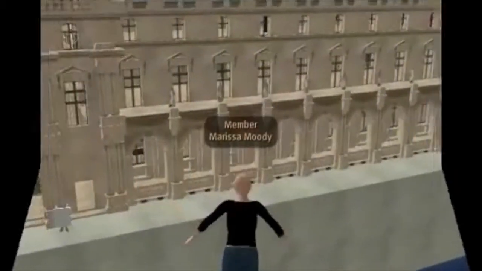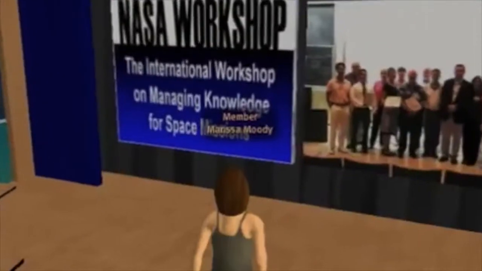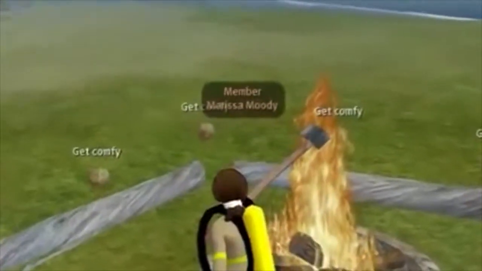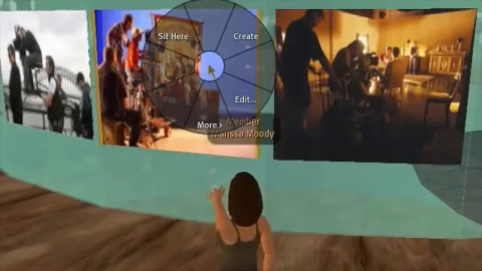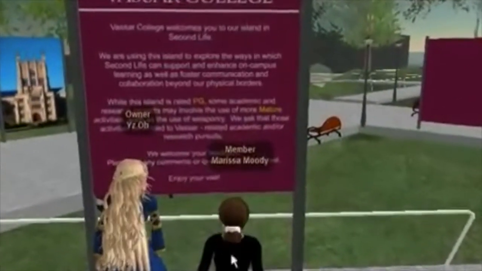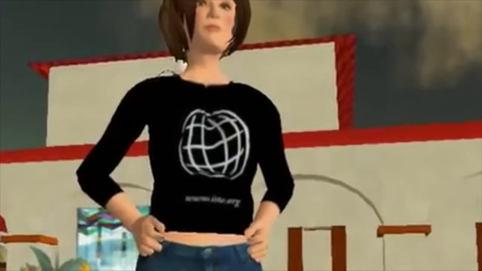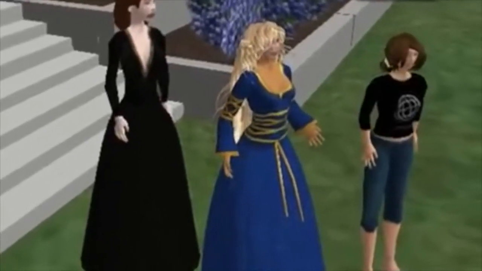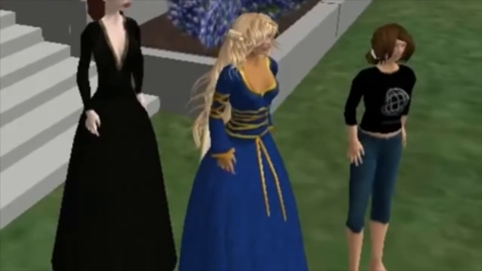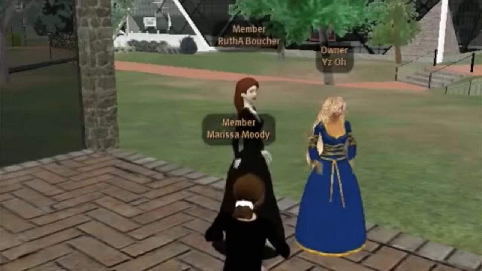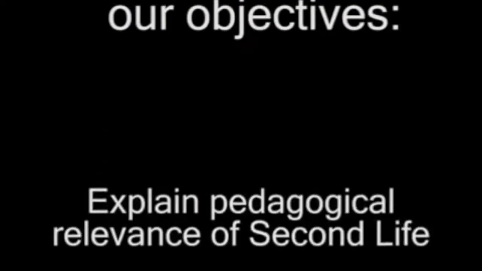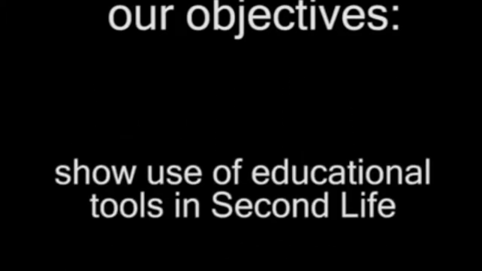Enter Second Life, where learners become immersed in their own education. Second Life is a 3D virtual world that can provide and deliver a unique educational setting. Meet Ruth A. Boucher, Wizo, and Marissa Moody. We are your guides to some exciting educational experiences happening in Second Life. Join us as we take you on a guided tour of some fascinating ways that the world of education is being transformed in this interactive virtual world.